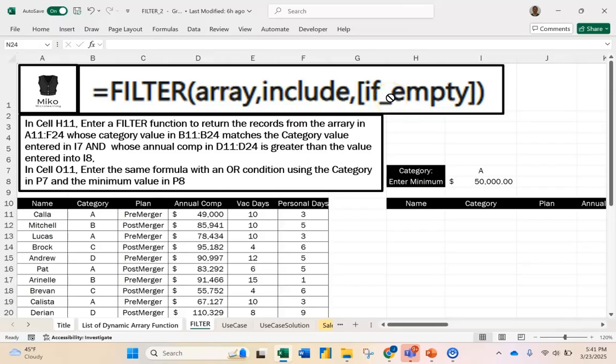Let's go back to the example that we used earlier. We have this array from A11 to F24, and we wanted to pull back the things that have category A. We did that in the earlier video, but I also want to make sure that it also has a minimum annual comp of 50,000, category A and greater than 50,000. Okay, so how are we going to do that?